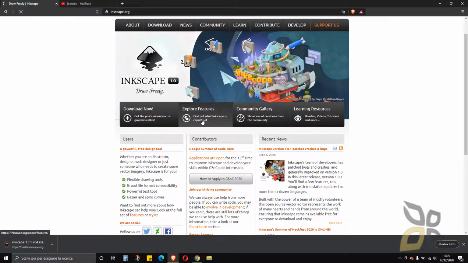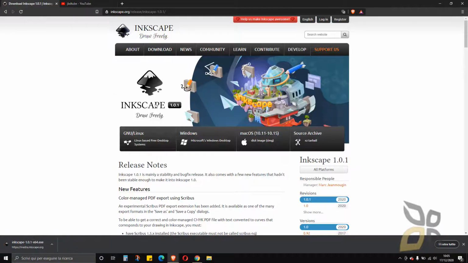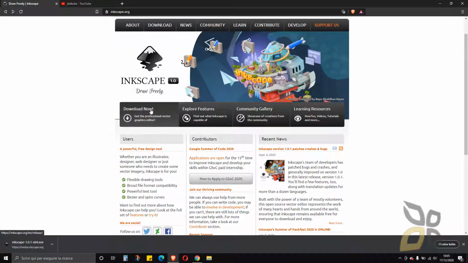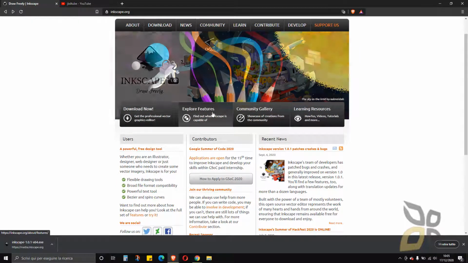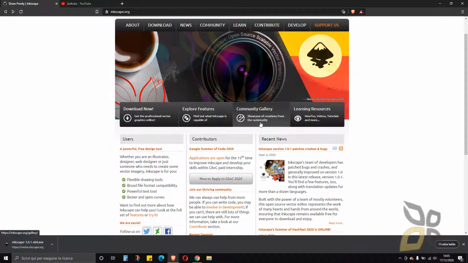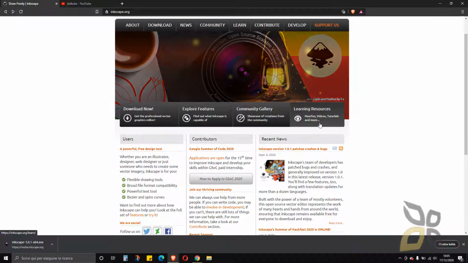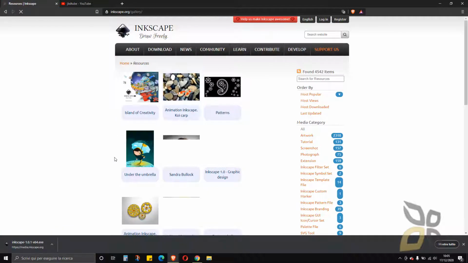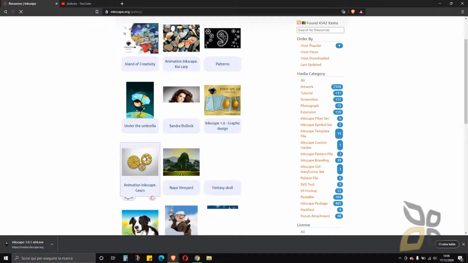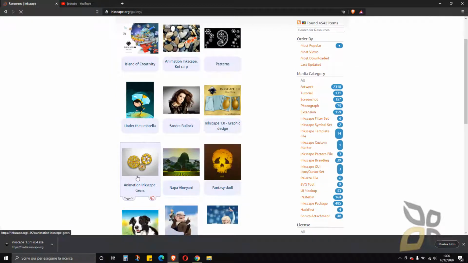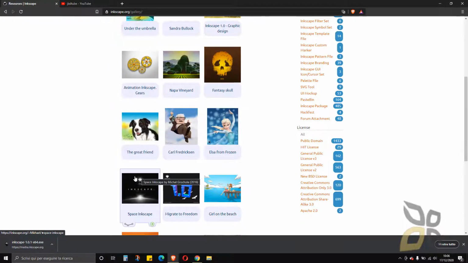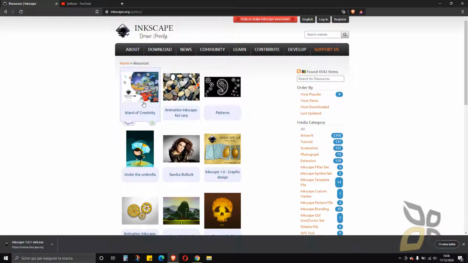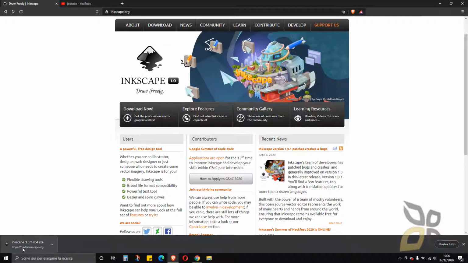Also down here you have these 4 categories. So the download is the same as we saw before. We can explore features, we can go in the gallery and check some learning resources. Let's see the galleries. So here you can watch many drawings made with this, and you can explore it by yourself. Okay, now I can install it because I have finished downloading.